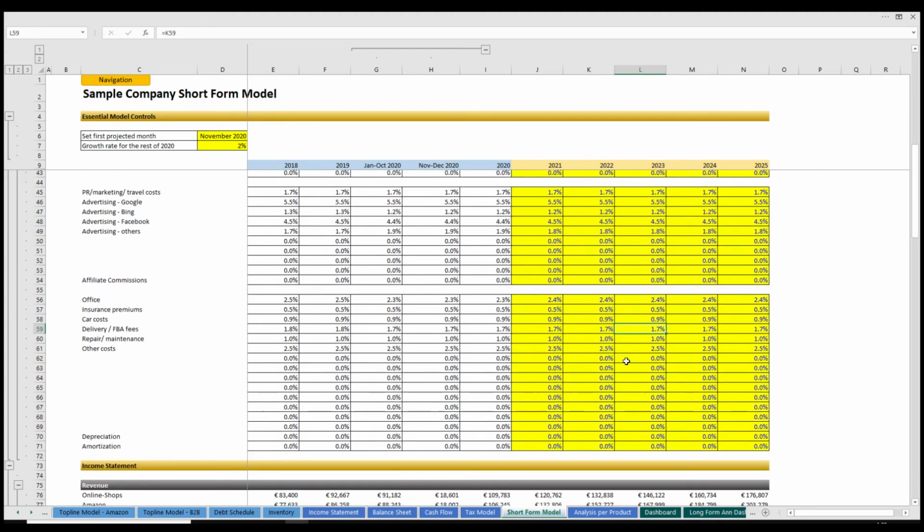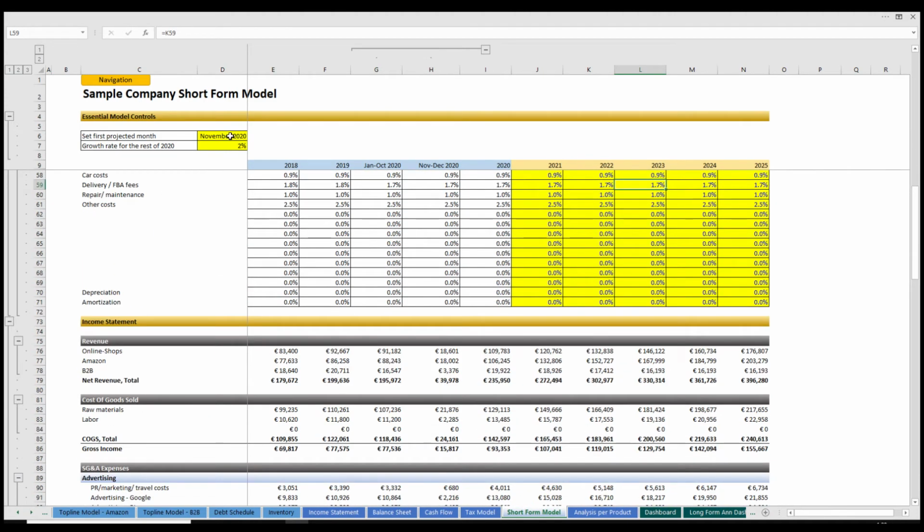One neat feature of this model is that you set the first month to be projected separately from the rest of the model. And let me show you how it works. Let's say that the first projected month is August 2020. The file will recognize months until July as historical months, and the model will automatically recognize how many months are remaining in the year 2020 and will project them based on the growth rate set here.